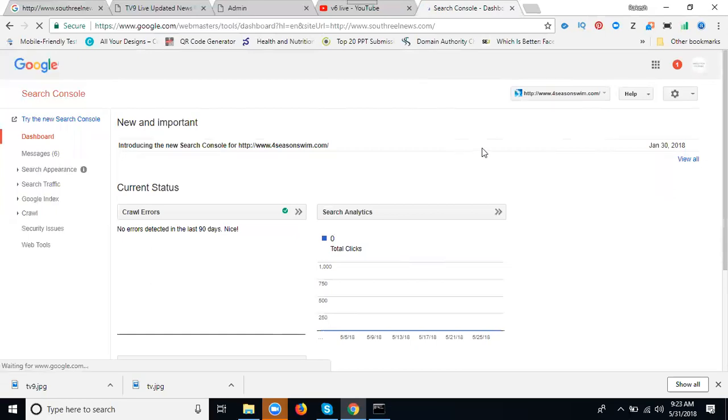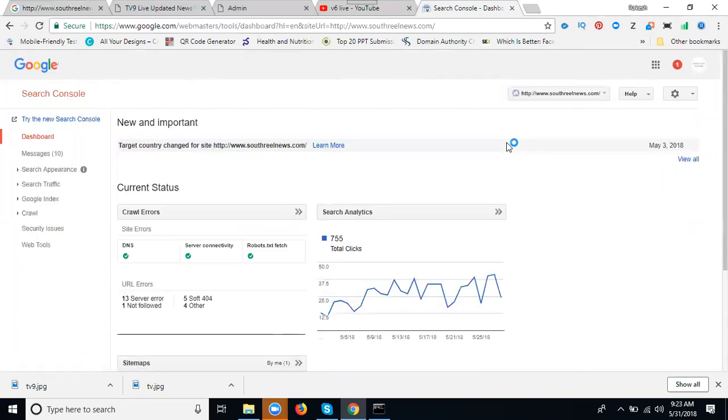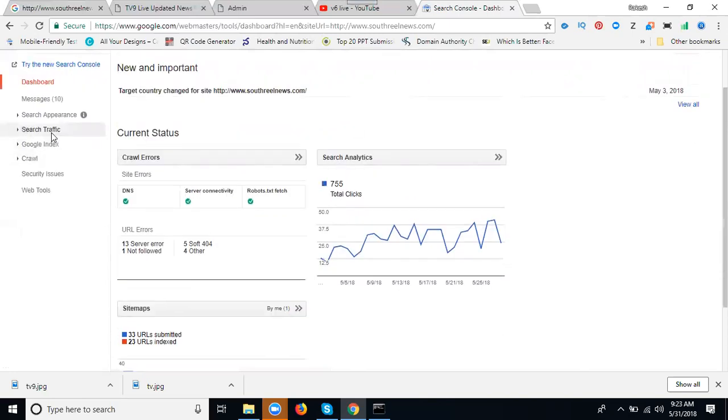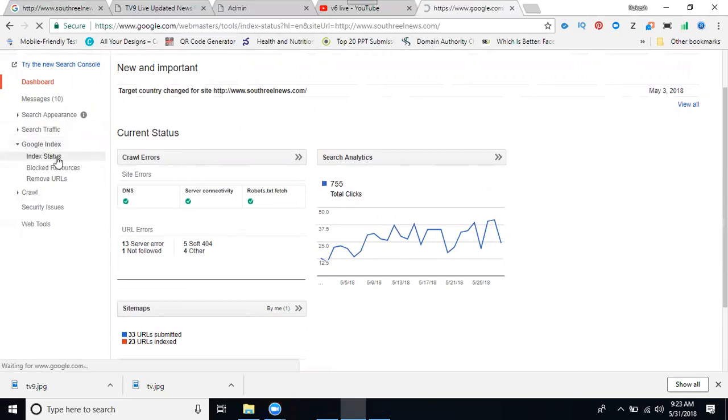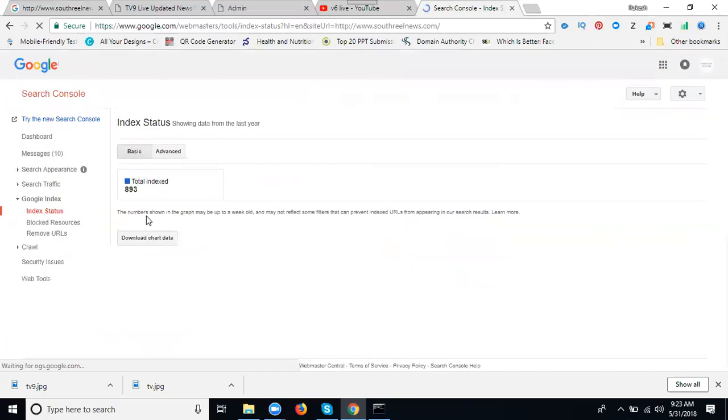Now, see here. Crawl, search analytics, sitemaps. Now here, what is going to the search traffic, crawl, Google index. The Google index will depend on your sitemap or your crawlings. See here, index status. How many total indexed?